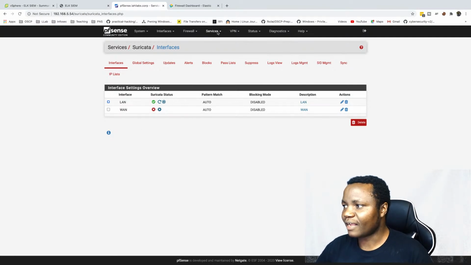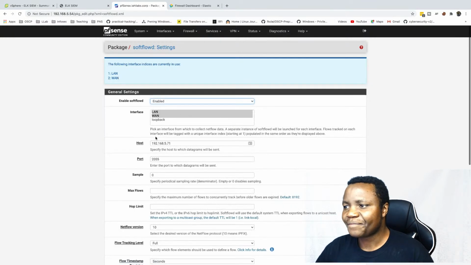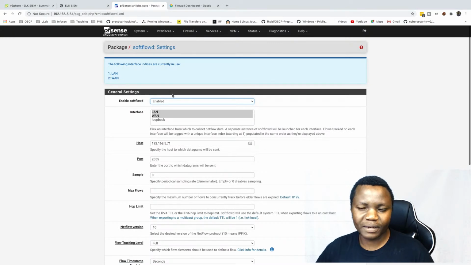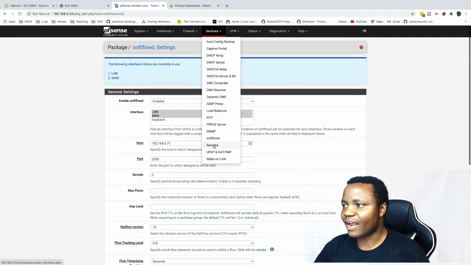I have Suricata running. Another service that I have running is SoftFlow. This one I'm not going to cover today. I'll cover it at a different time. I'm still playing with it. But as far as the services, it's just Suricata right now.